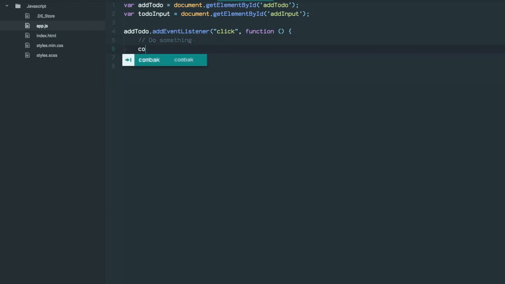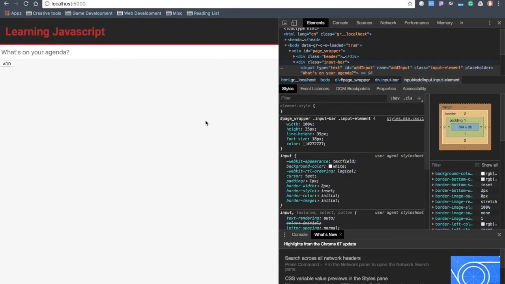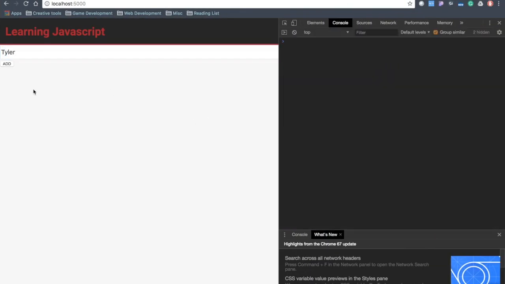So we could do console.log, and then we'll do to do input.value. So this little piece inside this console log tells you what you are clicking. So what's the value of that to do item when you click this. So let's come and type in Tyler. Go to the console and click add. And I didn't refresh the page. Don't forget to refresh the page, else your code won't work.